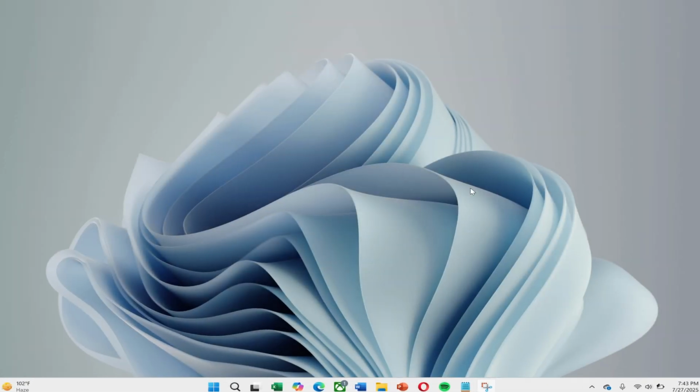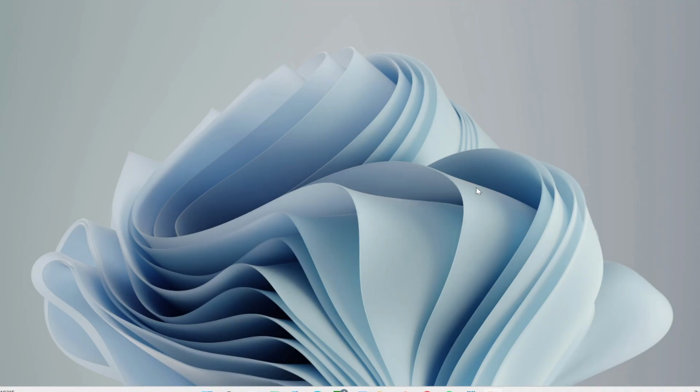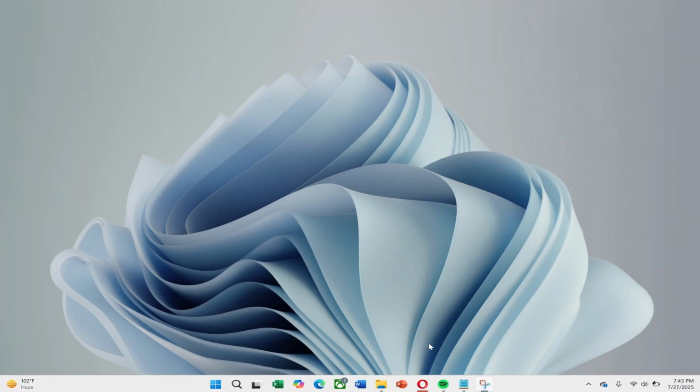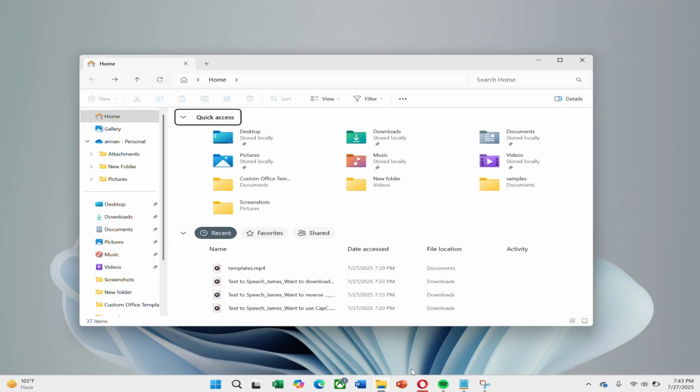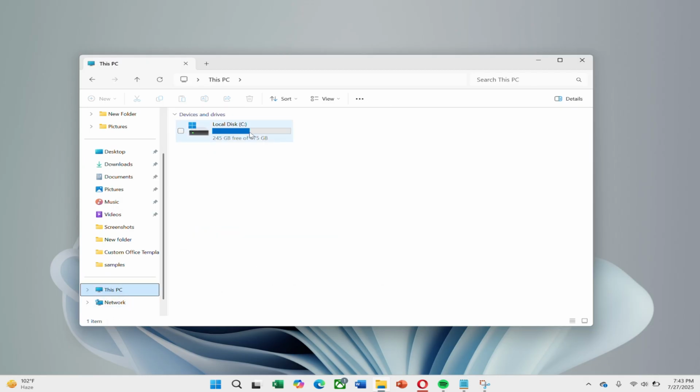Want to stop CapCut on your PC from updating automatically? Here's a step-by-step method that works. First, open your File Explorer, then click on This PC. Before moving on, there's one important setting to enable.